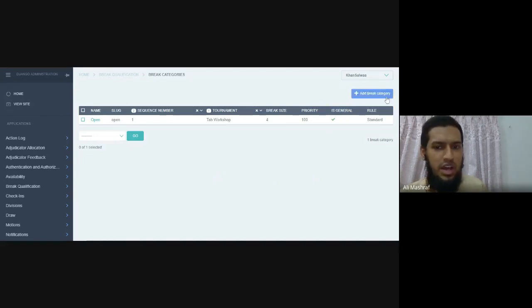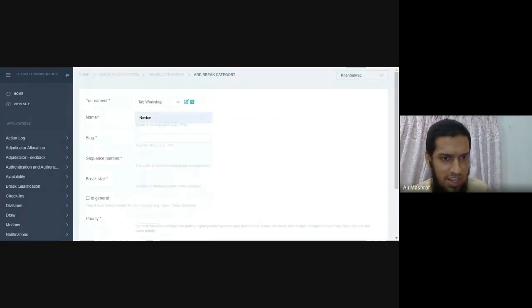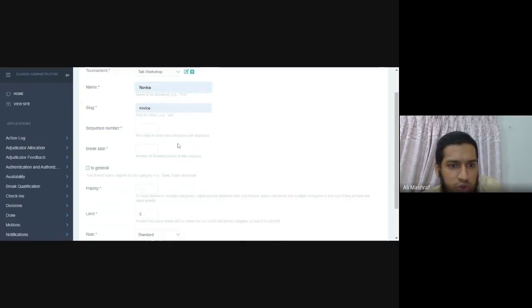That is not required here, but we will just show it to you how it happens. Can you add break category? We have not marked any teams novice, so that won't really matter. The tournament, you need to input it. Name is novice, slug is novice in small letters. Sequence number is usually 2 because 1 is for open.